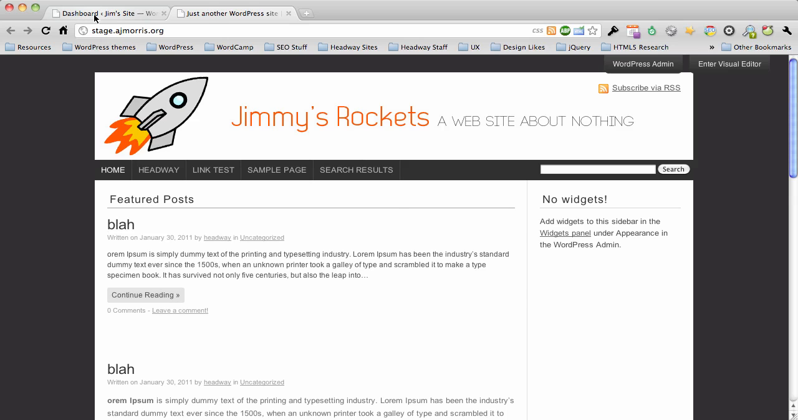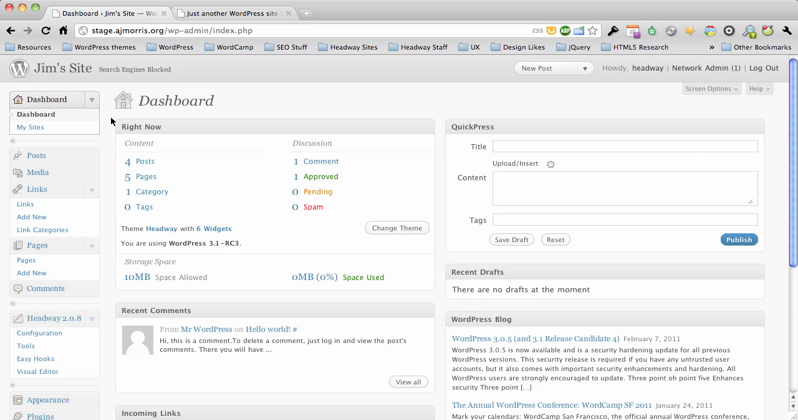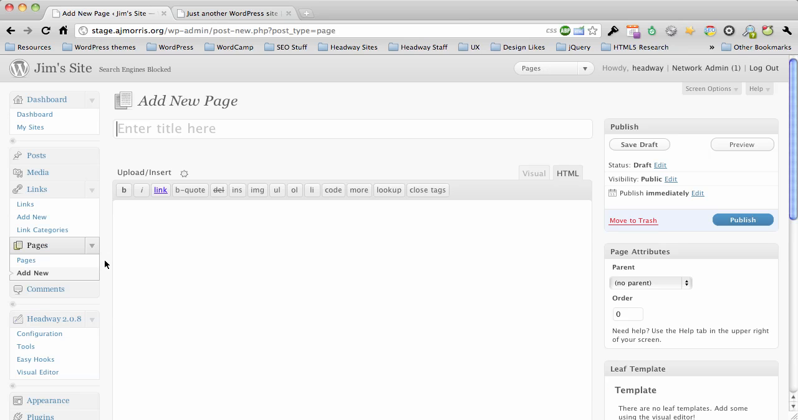So let's go into the WordPress dashboard. And what we need to do first is create a page. To create a page, if we go down here to Pages and click on Add New, we'll get to the Add New Page screen. And we're just going to call this Maintenance Page. And we're going to put in some text in here. You could put anything you want in here. I'm actually going to move to the Visual tab.